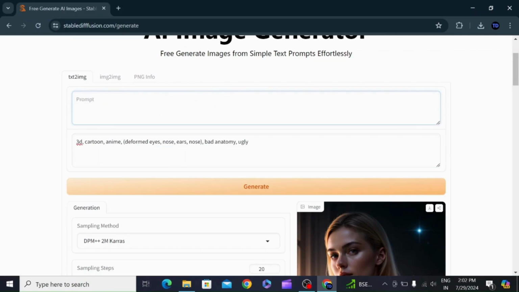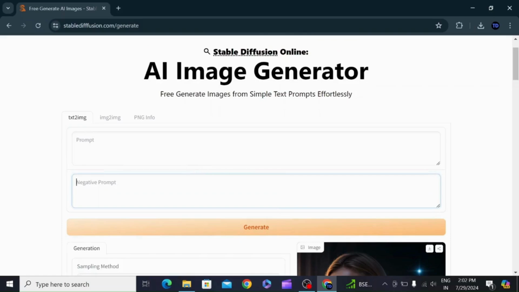Now write a prompt about the image that you want. Make your prompt clear and include full details about your picture. For example, I write this prompt.